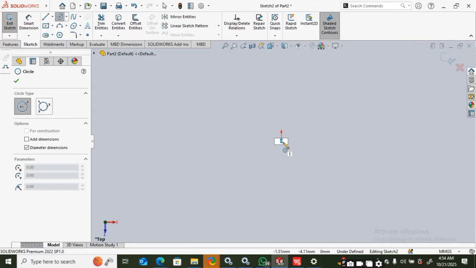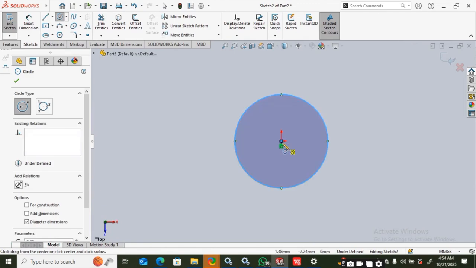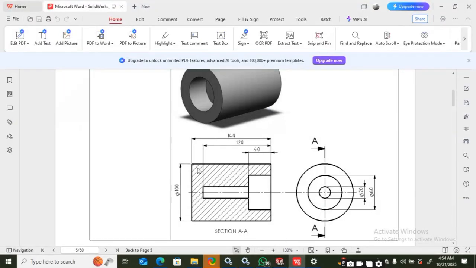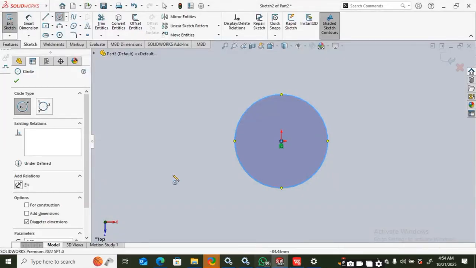so at this point it gives us the opportunity to just dial in your dimension instead of drawing it. So remember, it was supposed to be 100, right? So once you click in 100, you click OK. Now you have a circle of 100 diameter. Now we're going to extrude to 140. It's going to be 140.